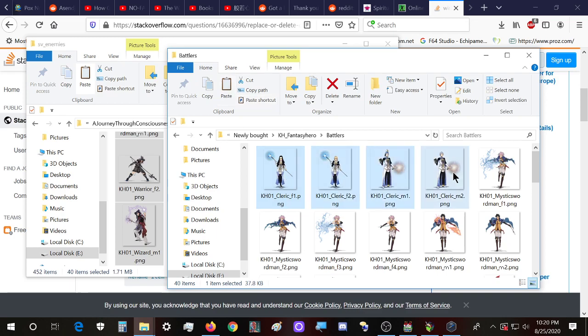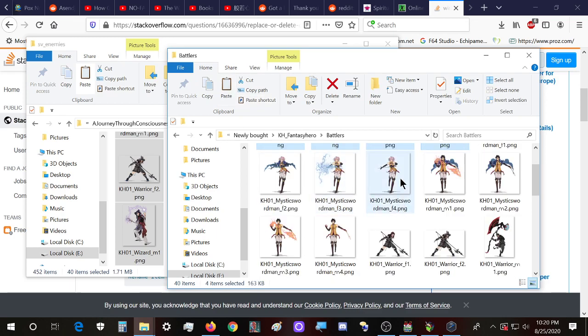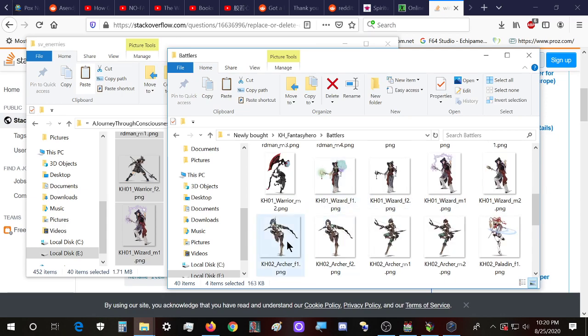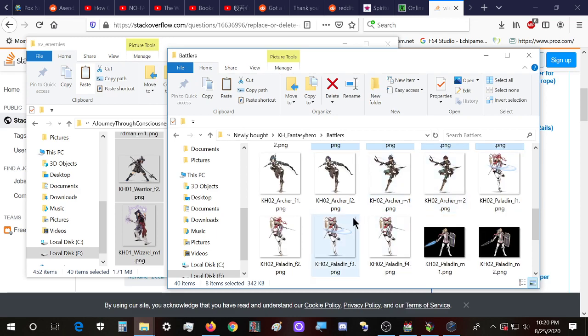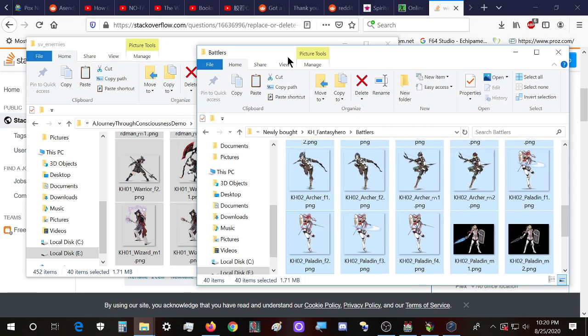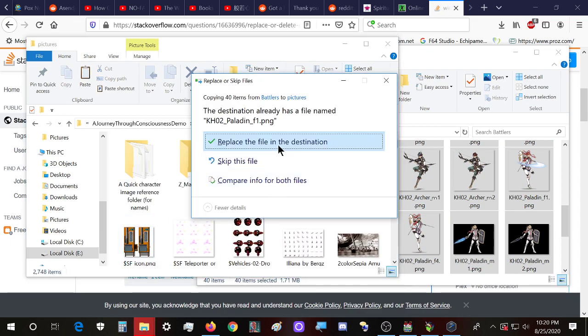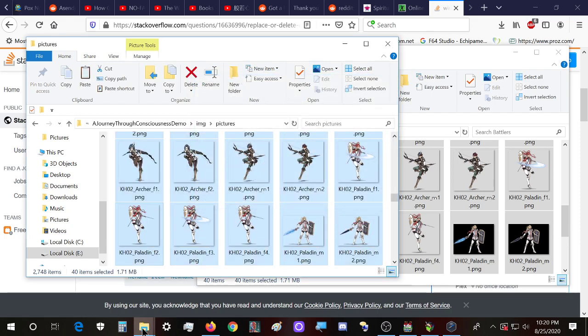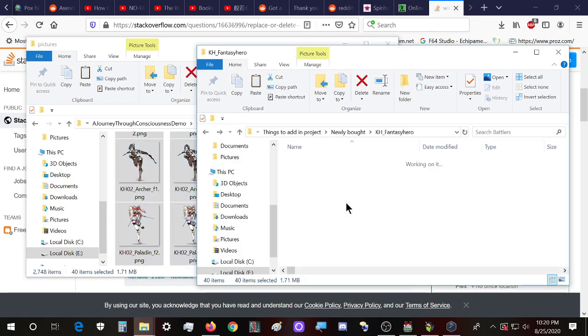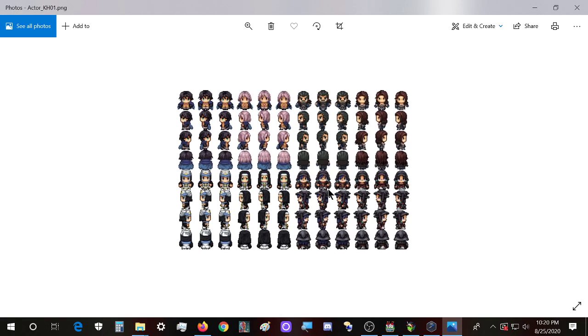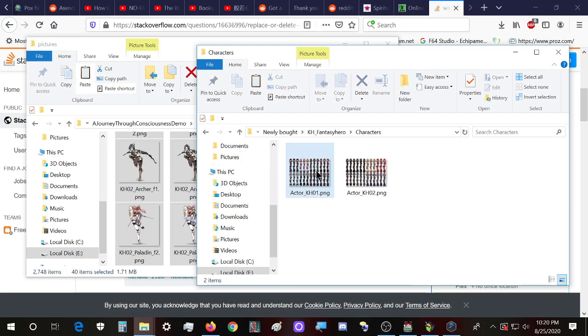Okay, so let's actually take these two. Let's see. Let's say these as well. You know what? Let's just throw them all in the pictures as well. Yes, replace. Okay, now that we added these, let's go to characters. Now I think I can't use these because they are 32 by 32.